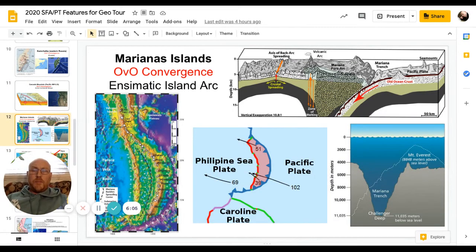Next up, another very good, very famous example of ocean versus ocean convergence is the Marianas Islands. Some of you might have heard of the Mariana Trench and Challenger Deep, which is the deepest place in the ocean. It is deeper than Mount Everest is tall. So here's a little factoid graphic for you, but it is deeper. We've gone down in there in submersible tiny submarines, and it's incredibly deep. And that is just off the coast here of these islands, this volcanic arc.